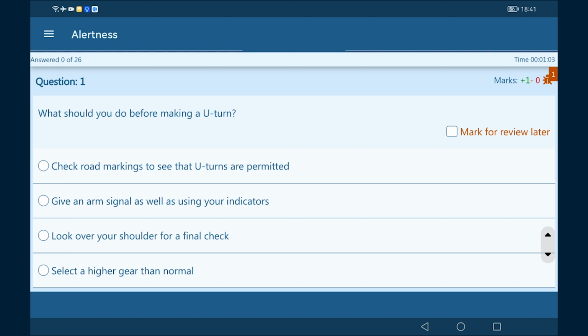Option 1. Check road markings to see that U-turns are permitted. Option 2. Give an arm signal as well as using your indicators. Option 3. Look over your shoulder for a final check. Option 4. Select a higher gear than normal.